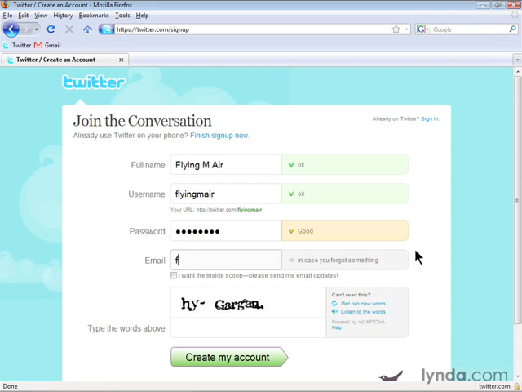So I'm going to type in the email address from my company. It will check to make sure that email address hasn't already been used. If you have multiple Twitter accounts, you have to have a separate email address for each one. Next, there's a checkbox there. It says, I want the inside scoops. Please send me emails. If you want updates about Twitter and what's new on Twitter and things like that, you can turn on that checkbox.